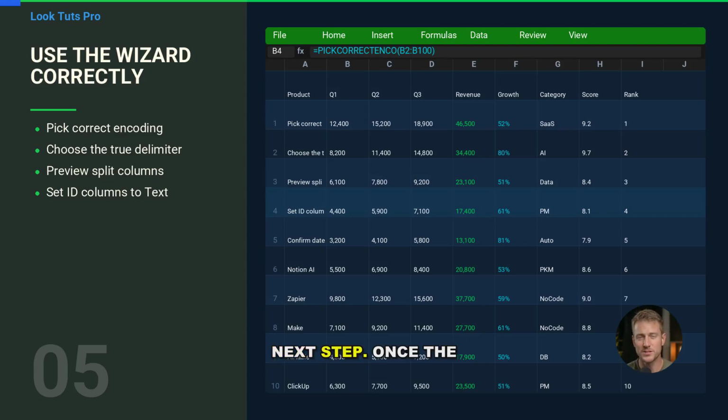Next step. Once the wizard is back, use it with a defensive mindset. Step 1 is choosing the right file type and the right origin, meaning the character encoding. If your data includes accents, non-Latin characters, or special symbols, encoding matters.